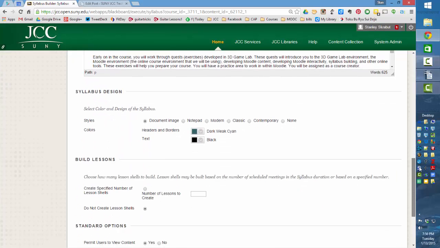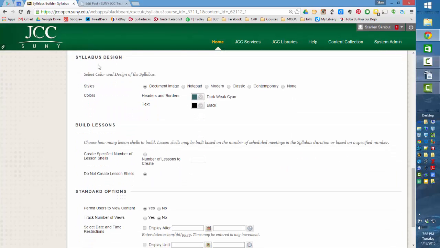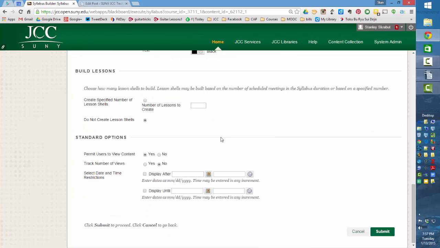Moving down the page, you can check the syllabus style, decide how you want it to look. Do you want a classic, modern, contemporary? You're going to have to experiment with these to decide which works best for you. I'm just going to leave it as document image. Build lessons, I'm not going to mess with that. I'm going to just leave it as do not create. That can be an entirely different video.